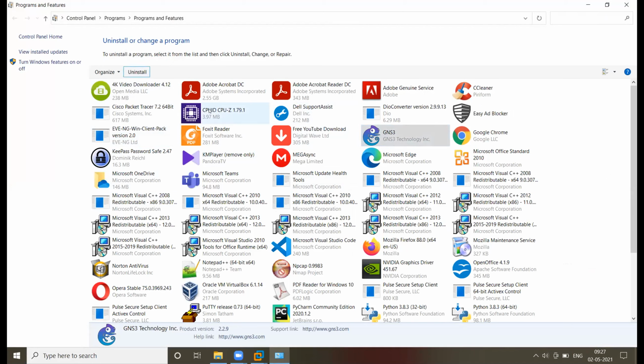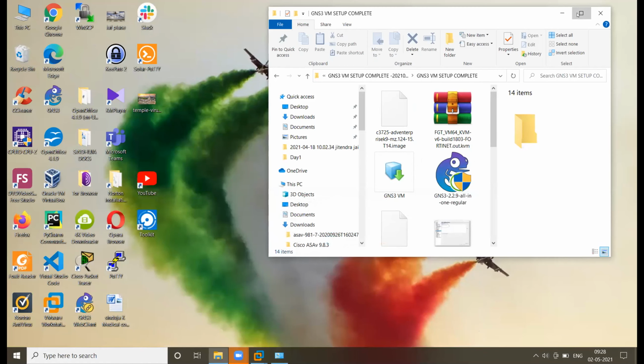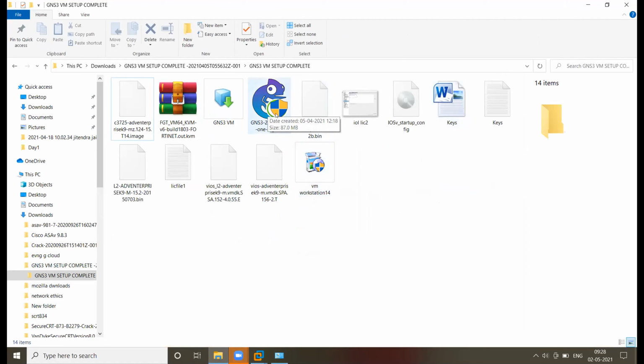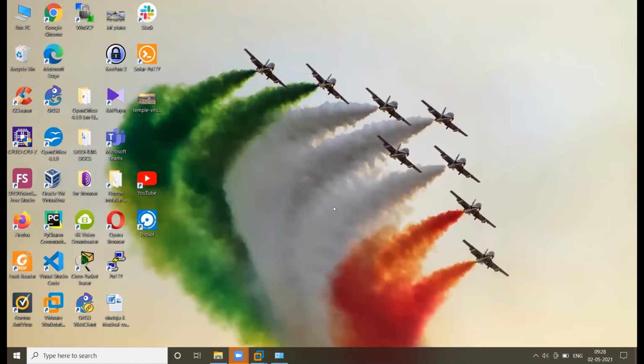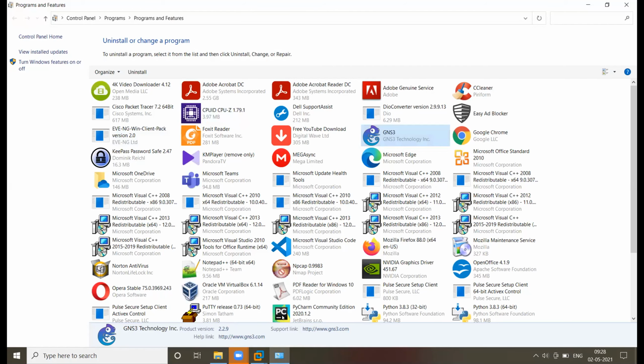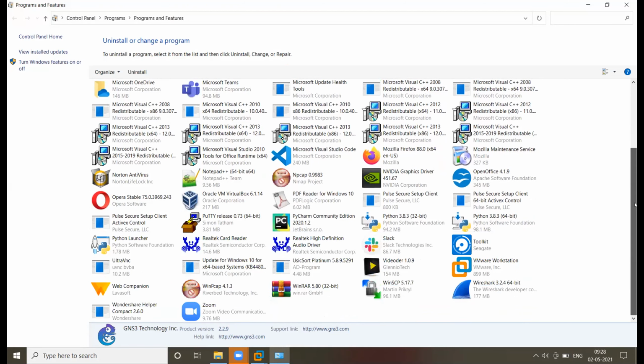Jitu, that is the latest version which we installed according to your guidance. Can you please open it? It is 2.2.9. Yes, that's what I was trying to tell you. Both of us installed from this folder which you shared. Minimize this folder. And the VM also, both of us installed. Okay, perfect.